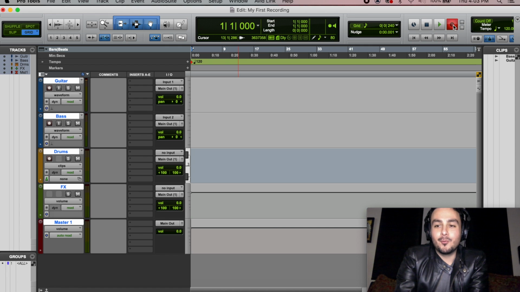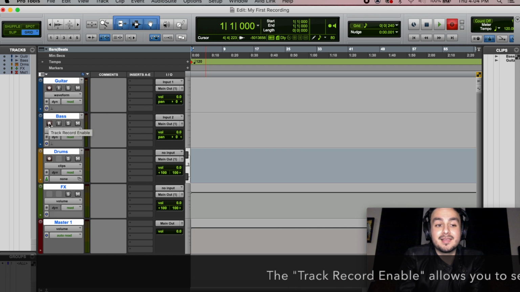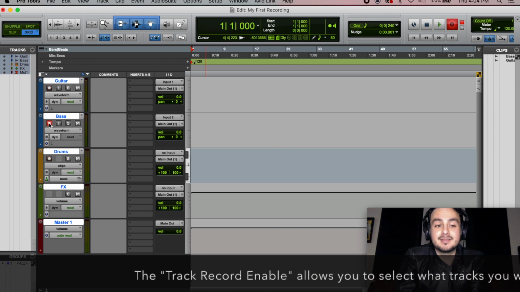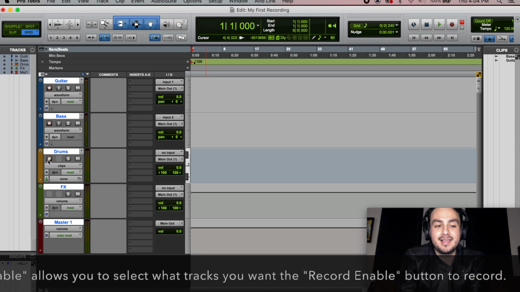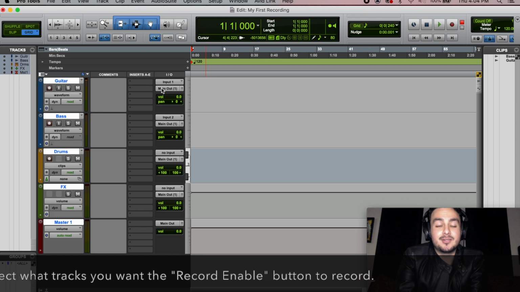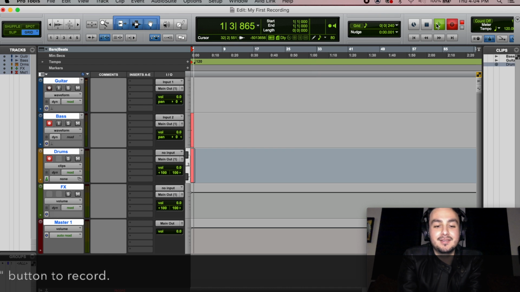So once you enable that, you're telling Pro Tools, okay, Pro Tools, be ready because I'm about to record. So then you go to your track and you tell Pro Tools, okay, I want you to record this track. So that's whenever you click this track and this track, record enable track. Now Pro Tools is ready to record. So now that you're ready to record, you click play and you should be ready to go and record.